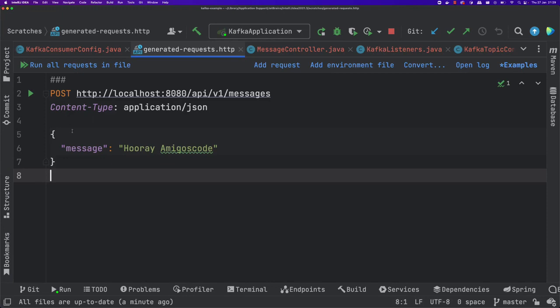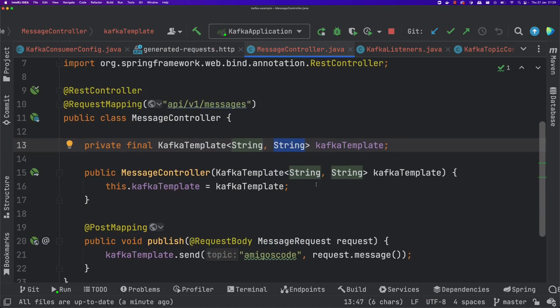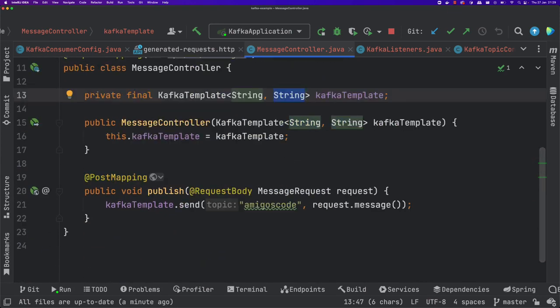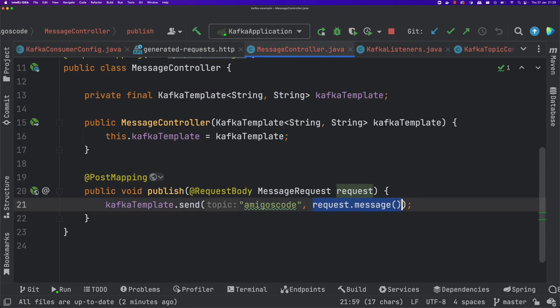So far, you've seen that when we send this post request in our controller, have a look. So our Kafka template takes the key as a string and the value as a string. And then here we send just the message. But let's say that you want to send a custom object. So how do you do that? So instead of just a string, you want to send the object as a whole.